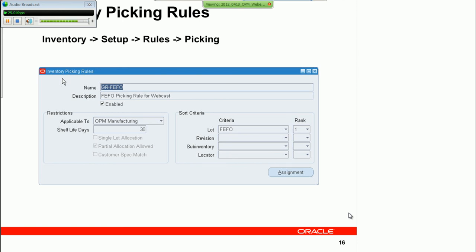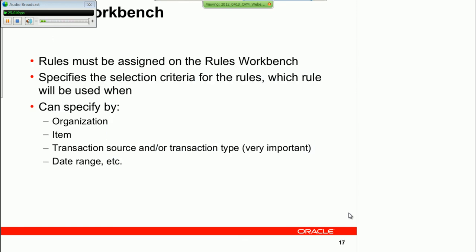So this defines the parameters of your picking rules, but you still need to then define under what conditions which picking rule is going to be selected. To do that, you click on the assignment button in the lower right of the screen, and that takes you to the rules workbench. This specifies which rule should be used when. You can specify it by organization, by item. You can say for some items you might want to use FIFO, some you might want to use FEFO, might want to have different shelf life days, etc. You can specify the transaction source or transaction type, which I'll talk about in a little more detail in a minute. That's very important. You can specify a date range to use, and there's a number of other criteria.